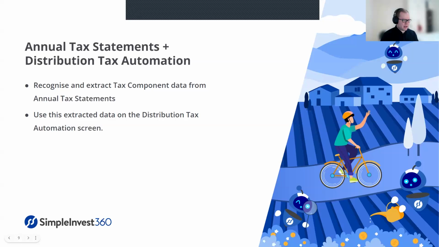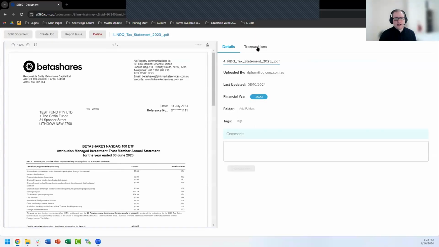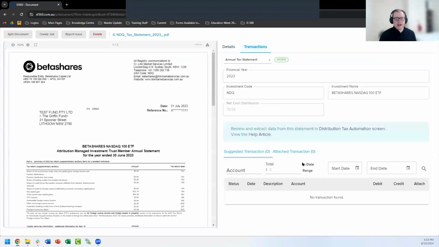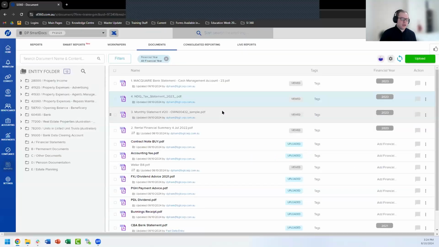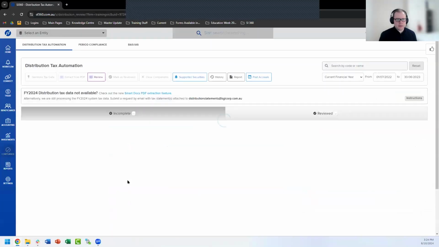So jumping quickly back to the software, we do have our statement here, NDQ tax statement. And if we open this one up, you can see, once we go to the transaction section, that it does say we will need to review and extract this data from the distribution tax automation screen. So we can't do it from this screen. We'll simply close this and we'll head to that distribution tax automation screen. Selecting compliance here on the left, and then distribution tax automation.